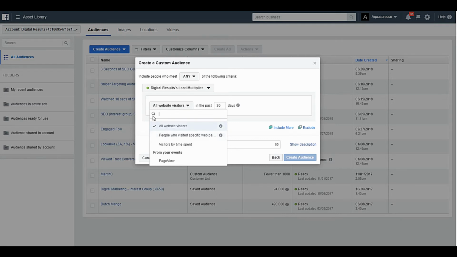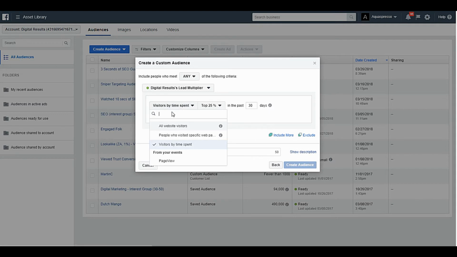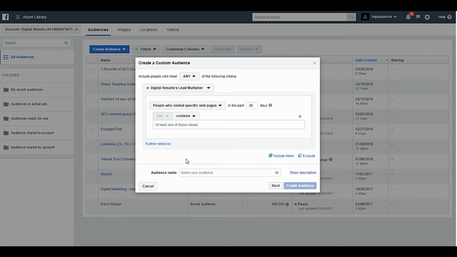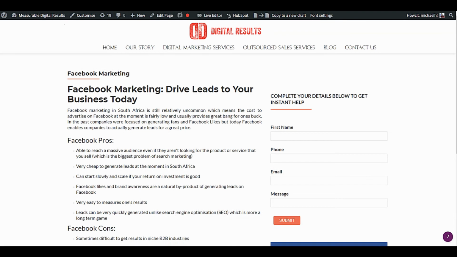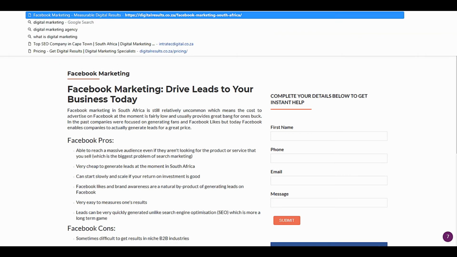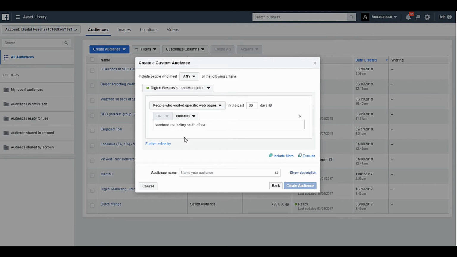So the default is it targets people that have been to your website. Another powerful thing is that you can target people that have spent the most time on your website, which you're not going to do because it doesn't always mean they're the most engaged people. So we're rather going to choose people who have visited specific pages on the website. And we're simply going to say, cool, let's try and attract people that are interested in Facebook marketing. So we're going to copy this part over here, and we're going to say anyone that's been to a page which contains Facebook Marketing South Africa, and there's only one page on our website which contains that, we're going to try and attract.